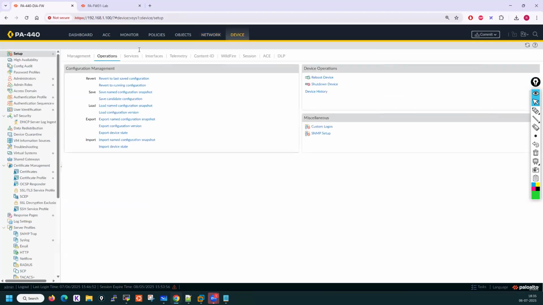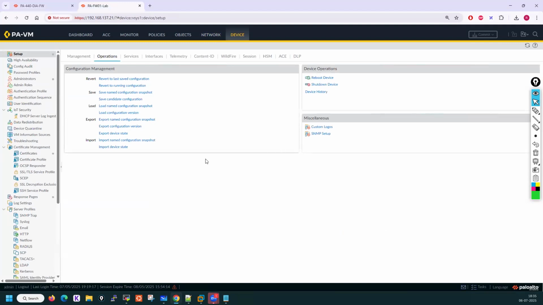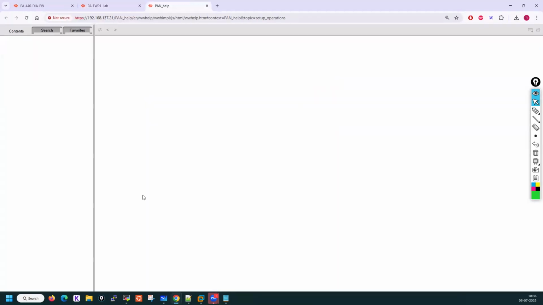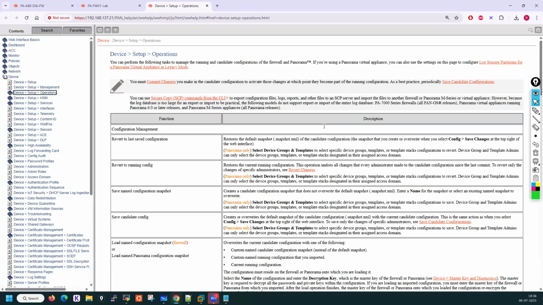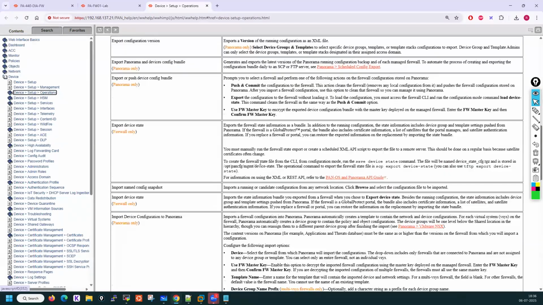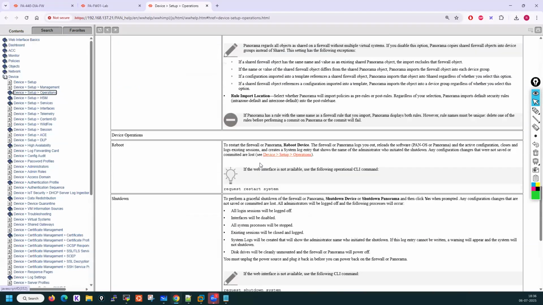Let's wait for this commit to complete. Now, guys, we do have other options. Let's try to explore them as well. We have revert, save, load, export, import. So guys, you always ask me to share some class notes. The best notes are available when you, let's suppose, just click on operations and click on this question mark. Those are the best notes basically from Palo Alto itself.